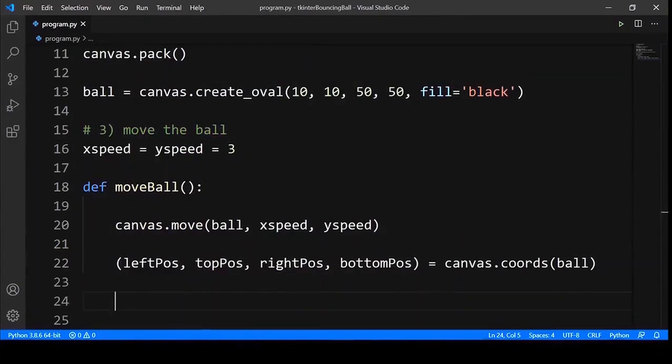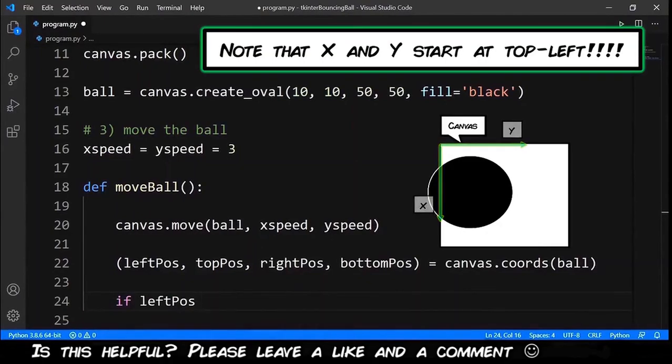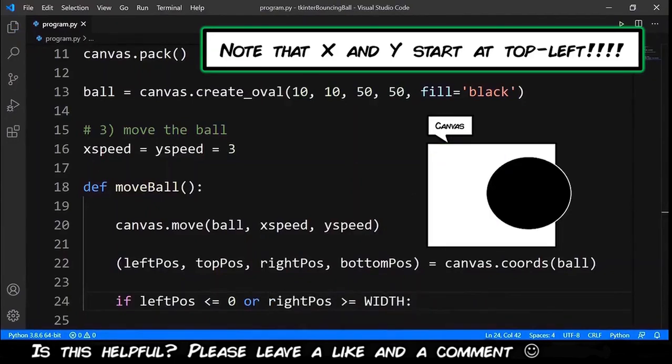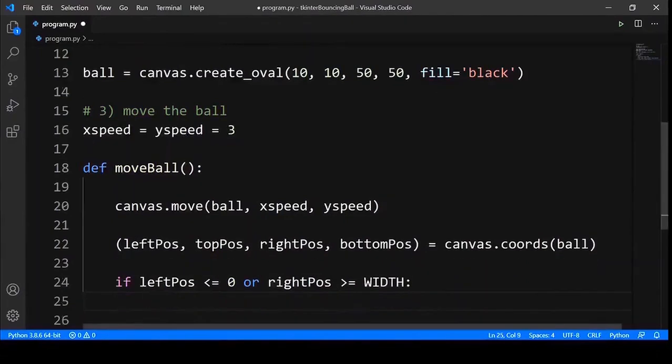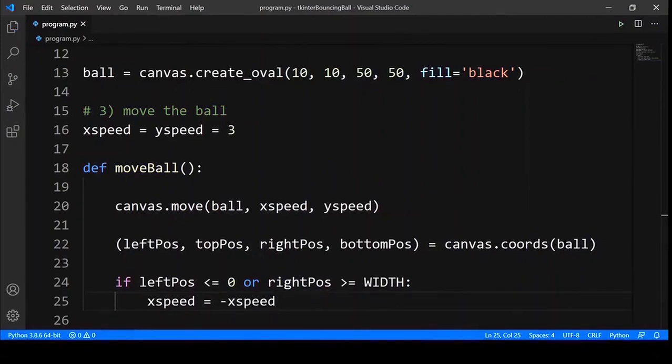Let's check if it is outside of our window. If the left position of our ball has a value less than or equal to 0, it means that the ball is outside of the window. Also, if the right position is bigger than or equal to the width of our window, the ball is outside. So, in this case, we want to change the x speed to be minus x speed.